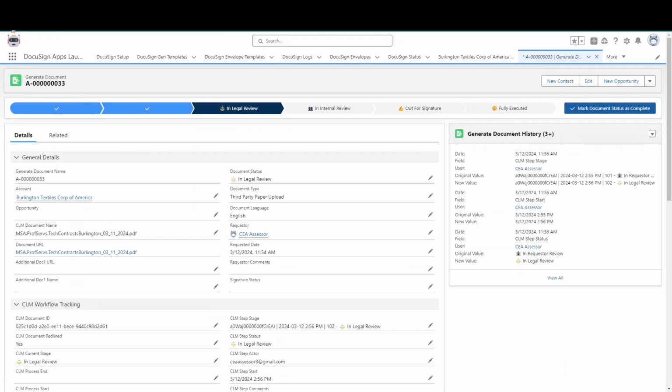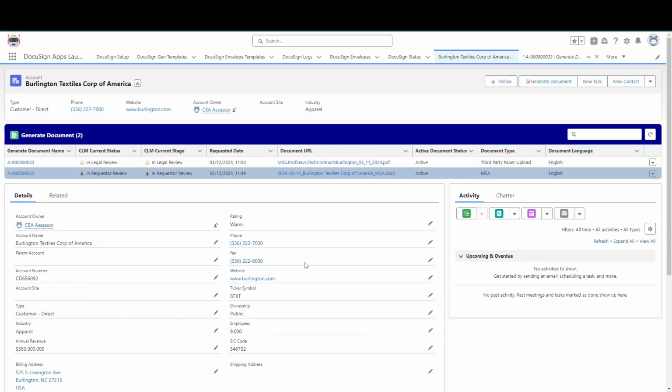So great. Let's head back and go back to our account. And now we see we're in legal. Now behind the scenes, emails have been sent. And as a legal user, I can get into my CLM instance. But let's say legal's pretty good with Salesforce. They know that Burlington's in play. There's an agreement or something that needs to be reviewed. They're going to come in here and they can very easily click to get in to the agreement.